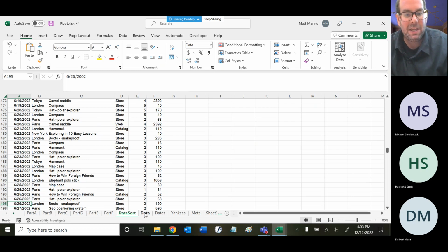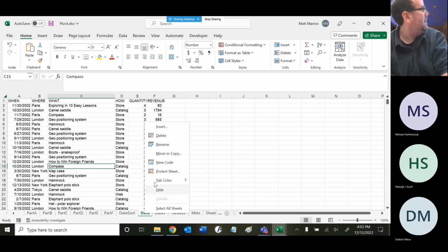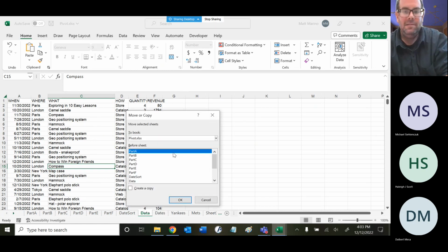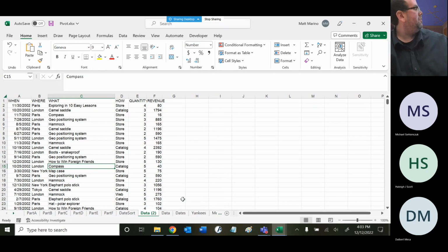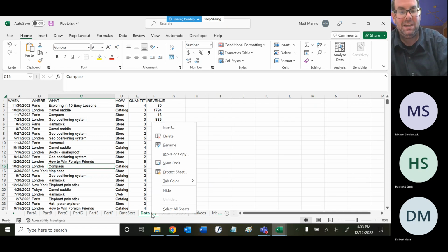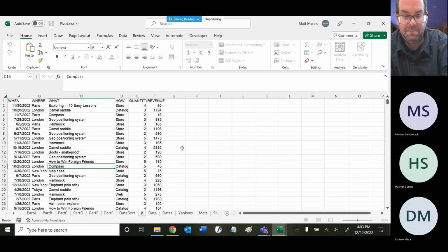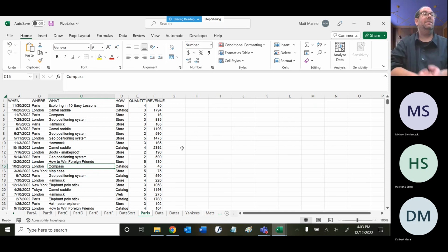Okay. So again, click the data worksheet, right click it, move or copy. Create a copy of the data worksheet, select it, click the check mark by create a copy, click OK. And then when the new version comes up, we rename it. So right click, rename, Paris. Simple enough, right? And what does it want us to do? Only display what?